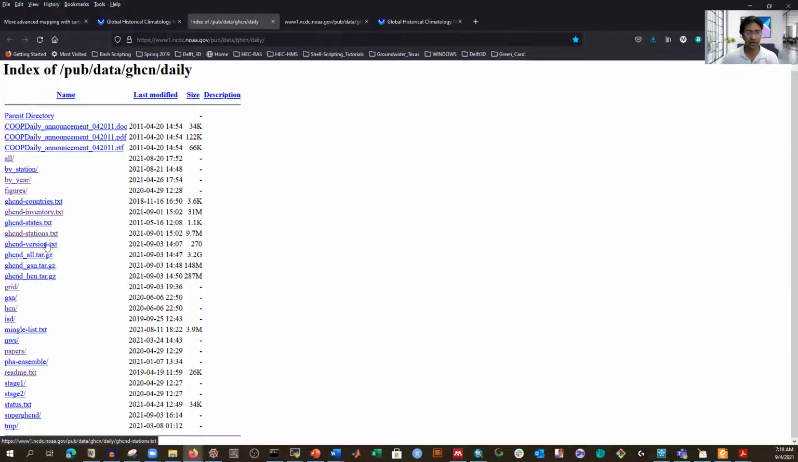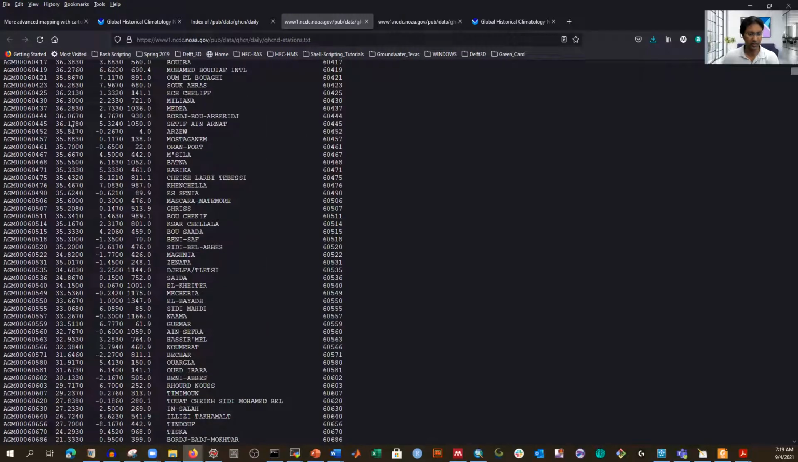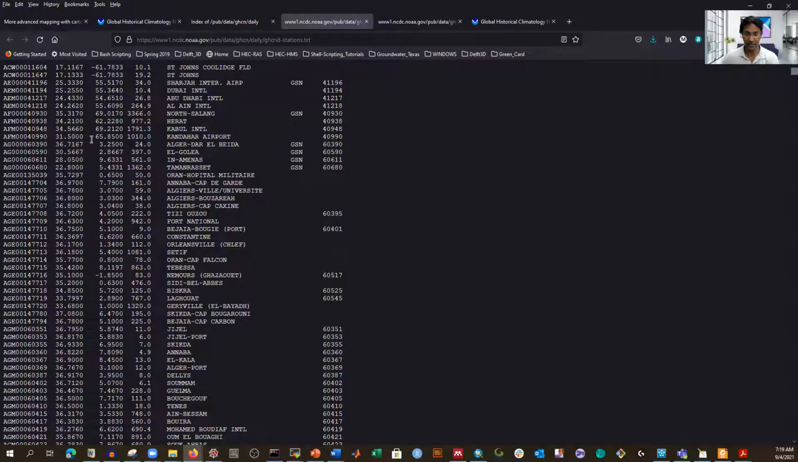If I right click and open, it will show you the stations: station number, latitude and longitude. Since it's covering the entire globe, it covers from minus 180 to plus 180 degrees longitude and minus 90 to plus 90 degrees latitude as well. Okay, so how can you do that?